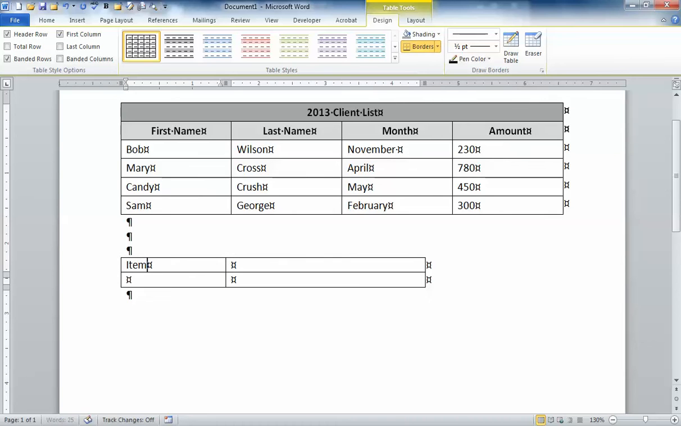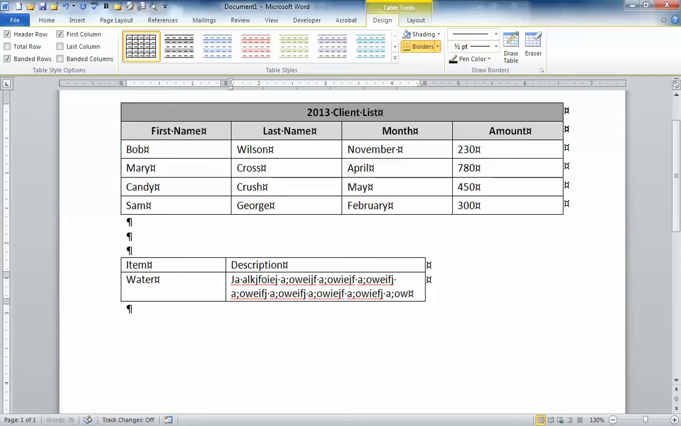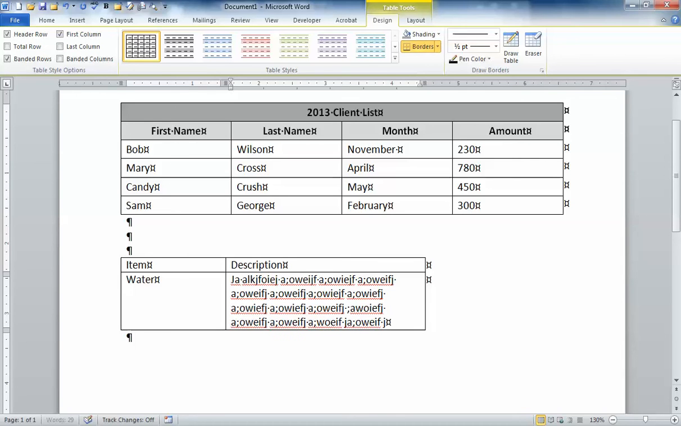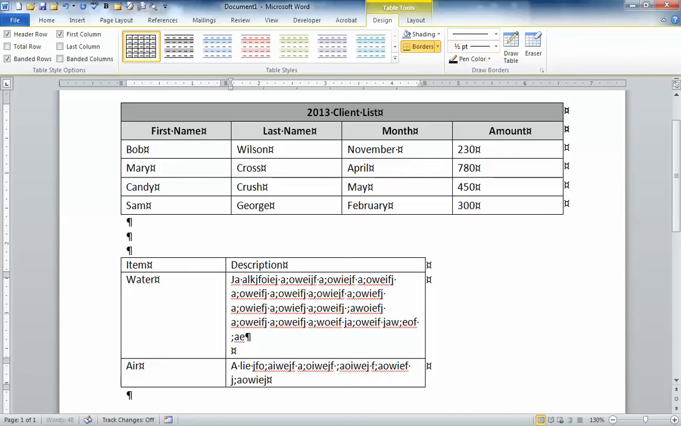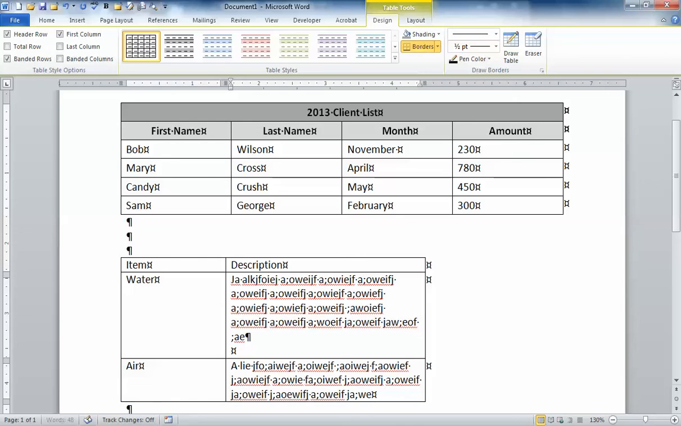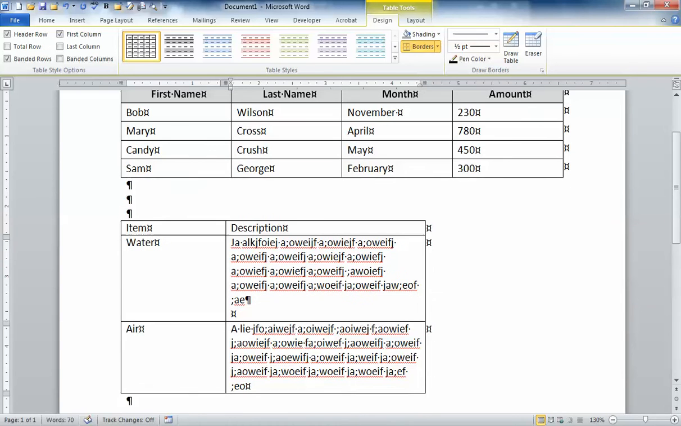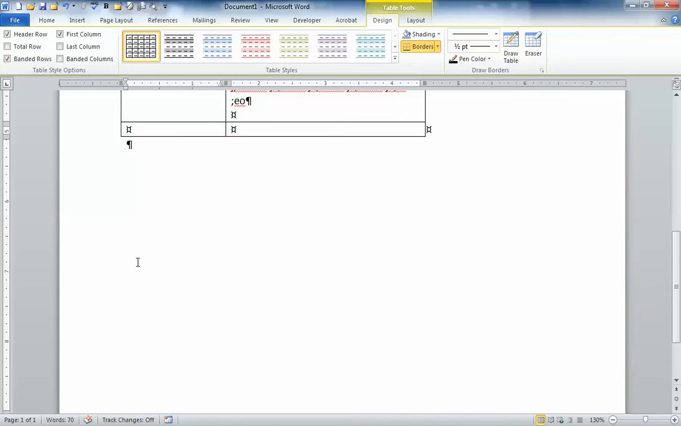Maybe I have an item here, and maybe a description of that item. I'm going to type in water, and type in some blah, blah, blah about water, maybe a paragraph-looking type thing. And then I'm going to press tab to get another item. So maybe I'm going to type in air, type some more information, add a little more text, and press tab again. Maybe we'll put fire in.